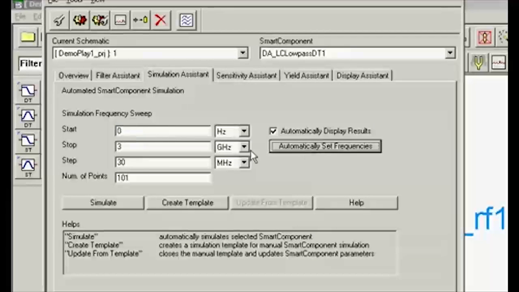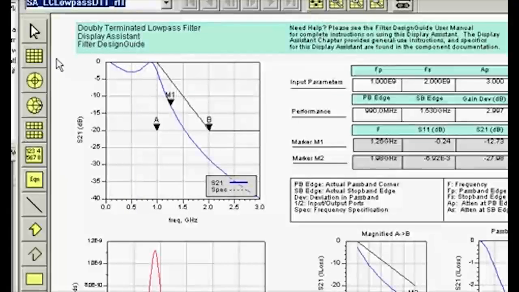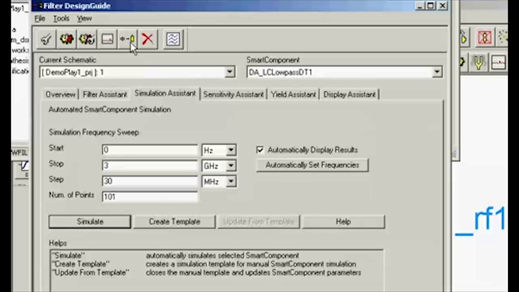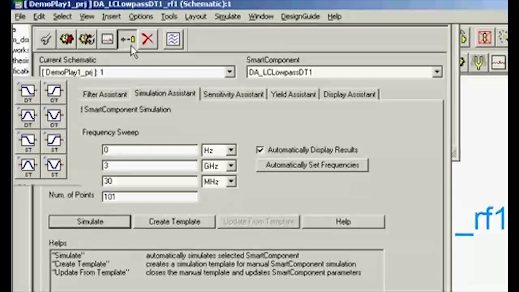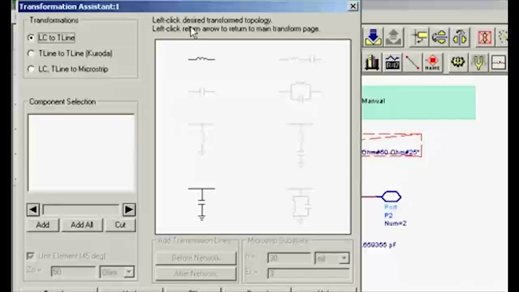Now we'll simulate the network and view the response. We can see that we've achieved the desired Chebyshev low-pass response. Next, we'll launch the Transformation Assistant to perform the transform. The Transformation Assistant provides several options.